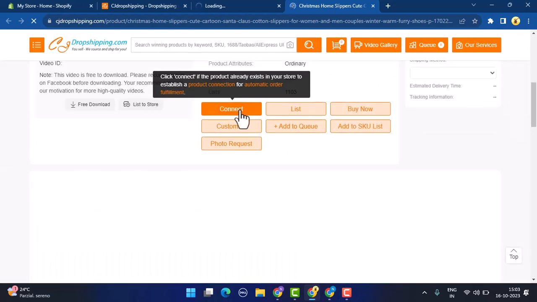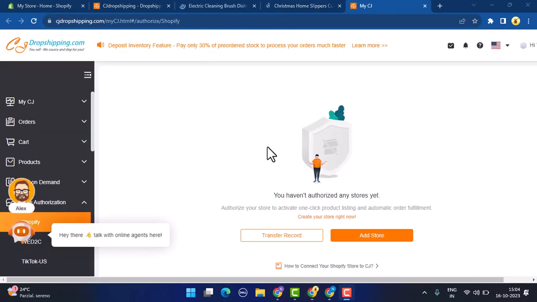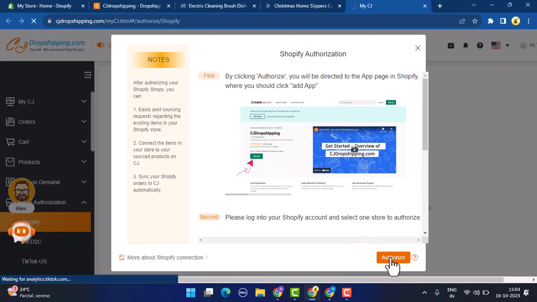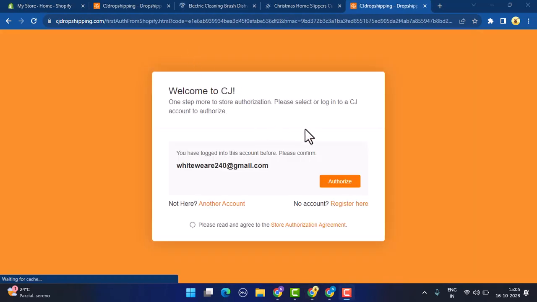Now go ahead and tap on add store, which is located right at the bottom, and go through the above authorization and click on authorize, which is right over here. Since you have not installed the application on your shopify.com, you'll need to install it first of all. After that, it's going to sync. After you're done installing the application on your Shopify, it's going to show something like this. So go ahead and tap on the authorize button and make sure to confirm your identity.